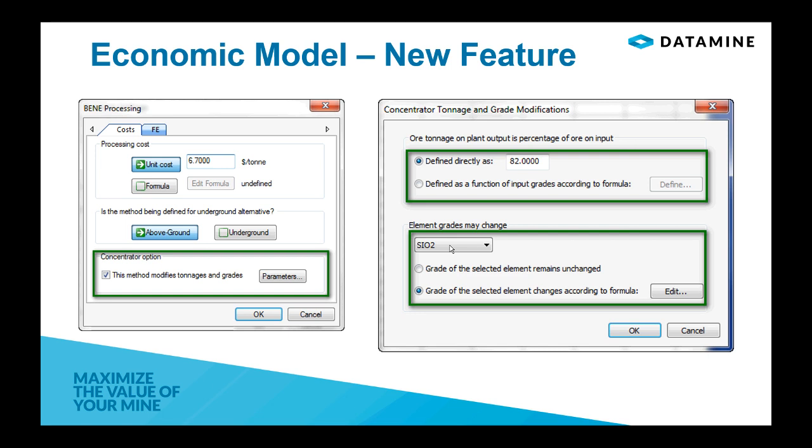But with this special processing method that you can see here, it allows us to change the grade based on the definition set by the user. In this example, only 82% of our input material will be considered as material available for processing. That means the remaining 18% will be waste reject. This waste is generated because we can change the grades of our products or the various elements.